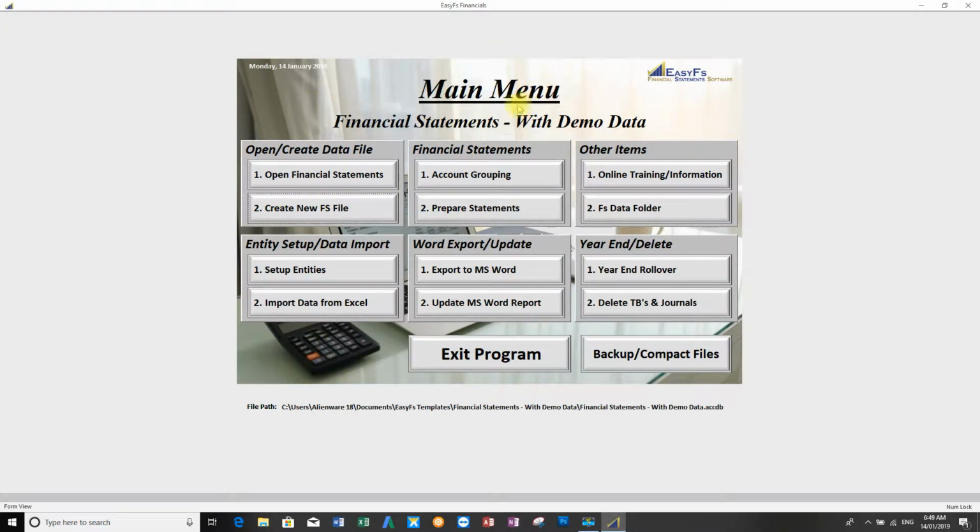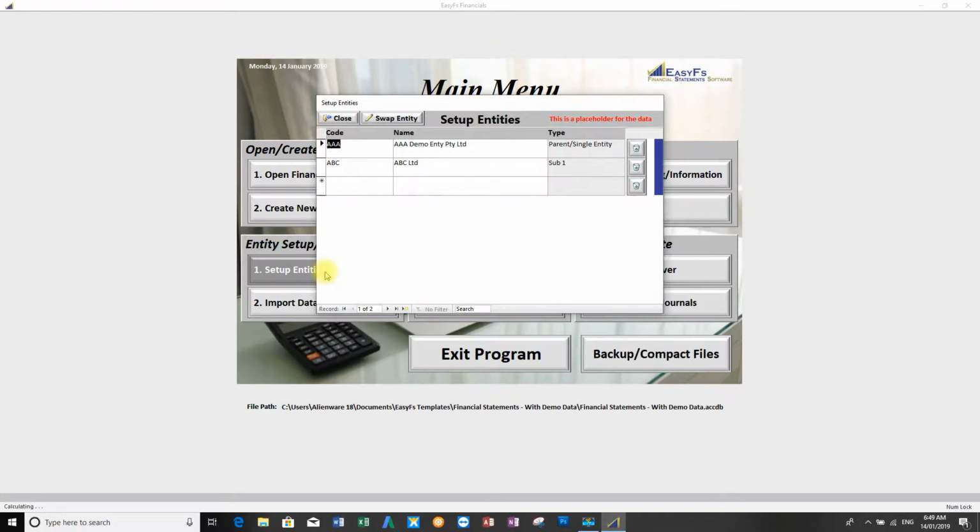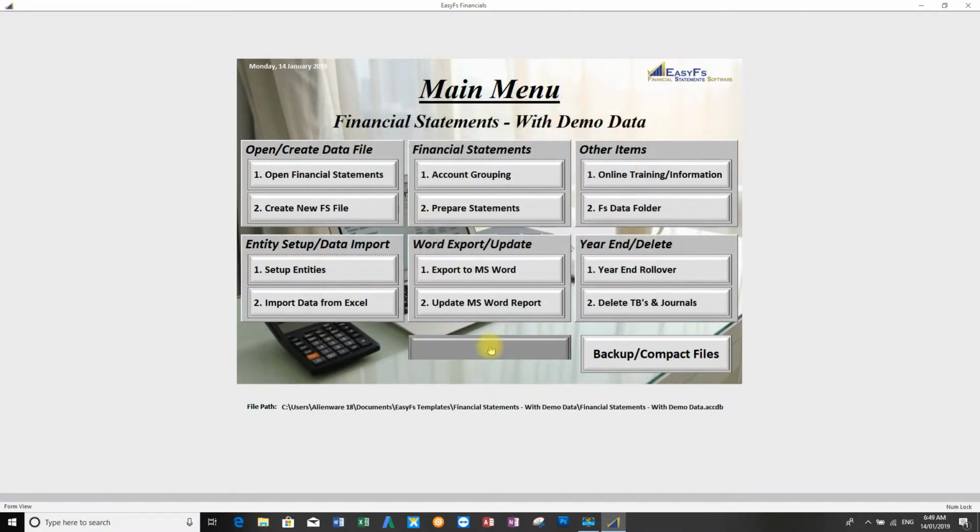Once you have got your template in here and you're about to start, the first thing you want to do is to set up your entities. If it's a consolidated entity, you'll have to give the names and a code for the parent entity and for each of the subsidiaries. These names are primarily used for holding the trial balance data and any journal entries with regard to that client, which is used when it comes to preparing the financial statements.